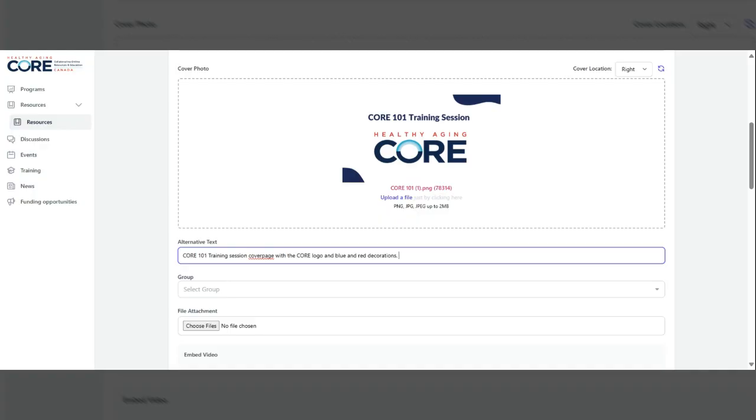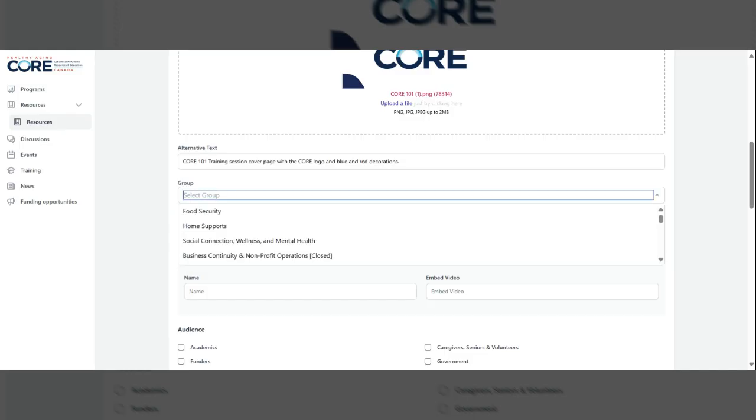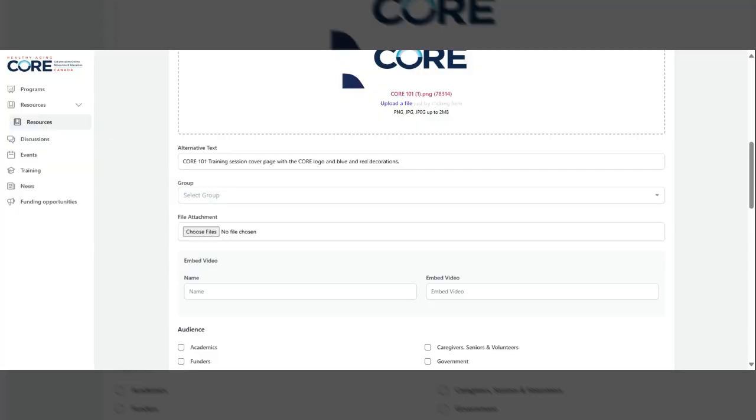Maybe I had a picture of some older adults, and I put that, 2 older adults cooking together and smiling, things like that, so that somebody with a screen reader could know what the image was saying. If I'm posting this on the main page, then I leave this part blank, the group. However, if I want to post this in a specific group, I can click on that group to post in the group. So you can leave that blank or not.